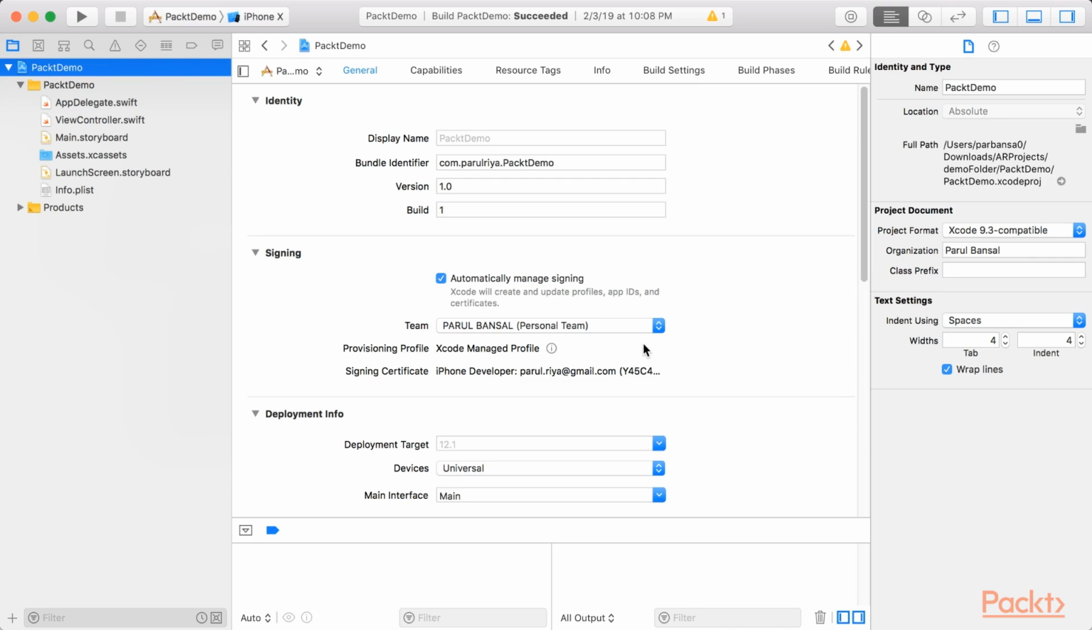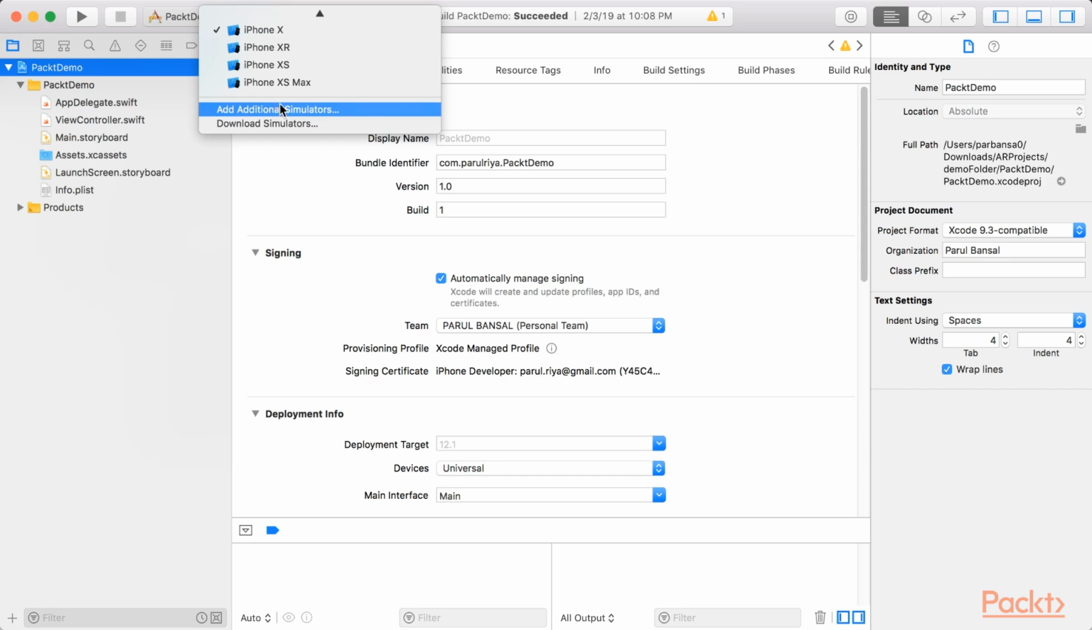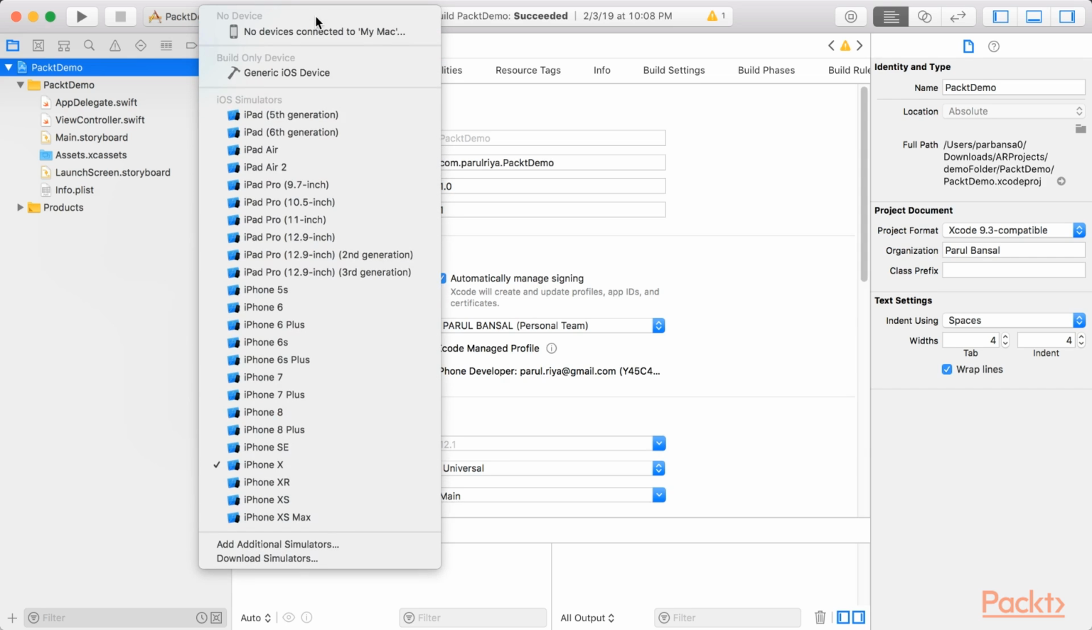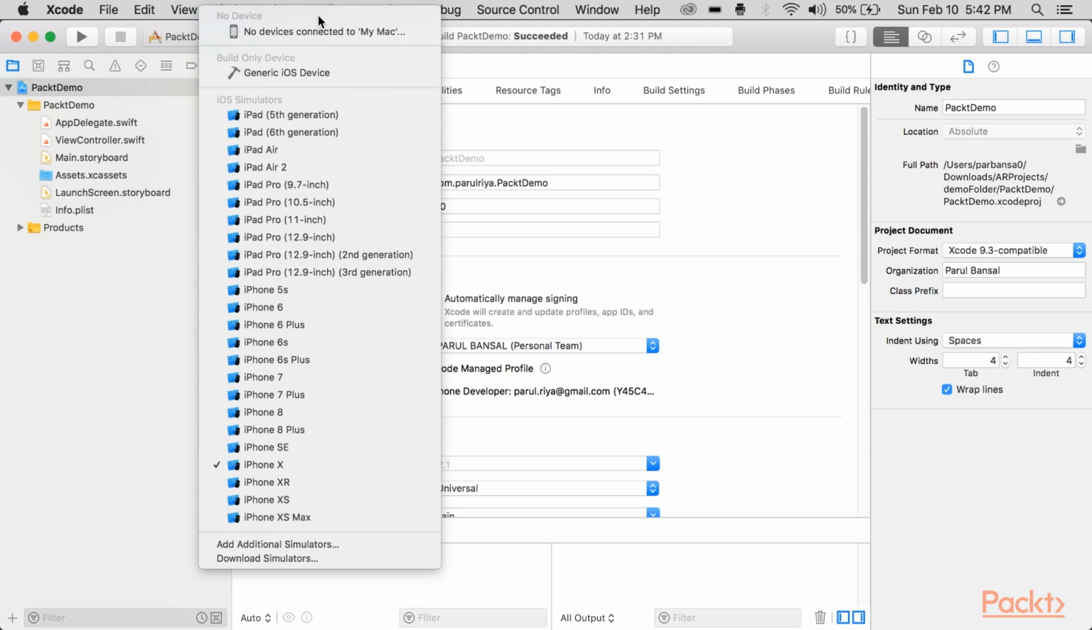Now, the final step is to add the iPhone or iPad to your Mac device so that it can be displayed in the list here. Currently, you can see that there is no iPhone or iPad attached to this device. So let's go ahead and attach my iPhone. Do make sure that your laptop and your iPhone are on the same Wi-Fi connection, or else the application will not load.